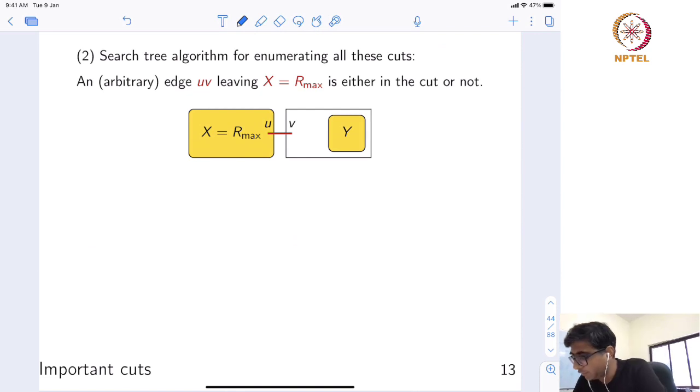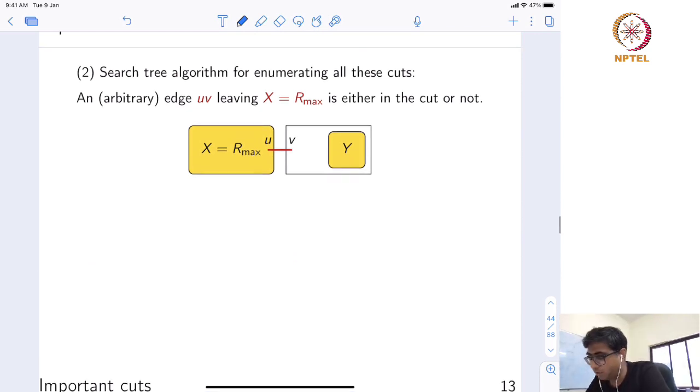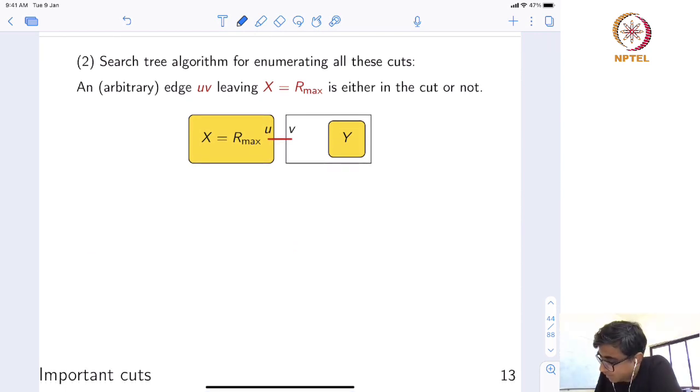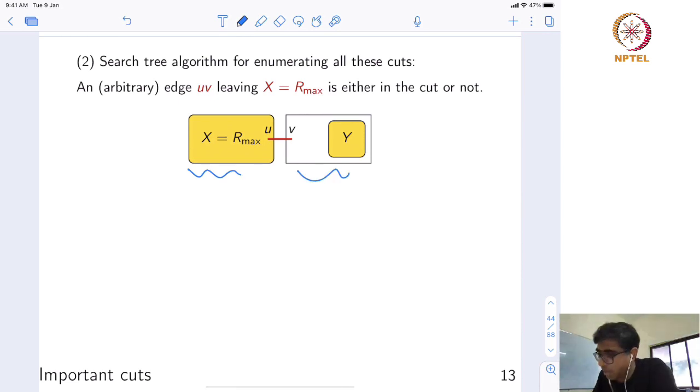Now our search tree algorithm for enumerating all of these. You look at this x and look at this y. You pick an arbitrary edge uv leaving x equal to R max. So what is the property? Either this edge is part of an important cut, or it is not part of an important cut.